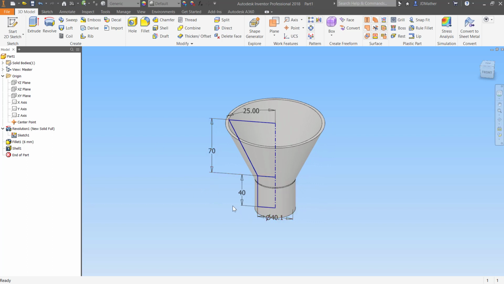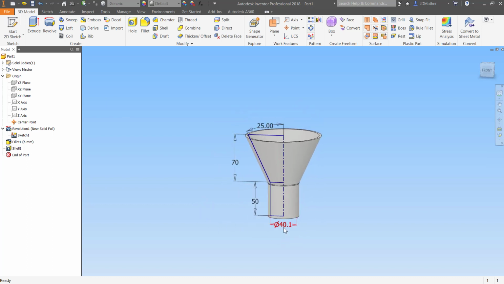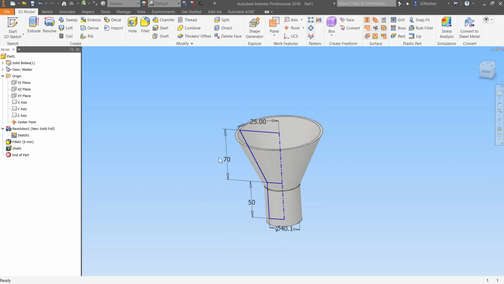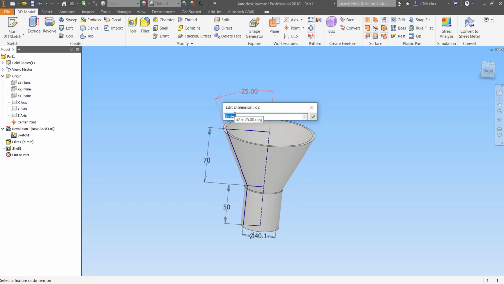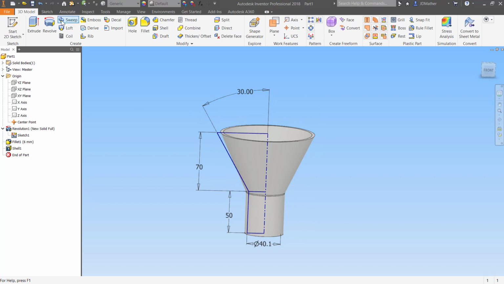And if I wanted to change a height, it's a simple matter of double clicking on the dimension and then clicking the update lightning bolt, and it will change the height of that. If I wanted to change the diameter, just double click on it, change that diameter. If I want to change this height, just double click on it. If I want to change this angle, let's say to 30 degrees, I'll just double click on it, change it, and then I update it.